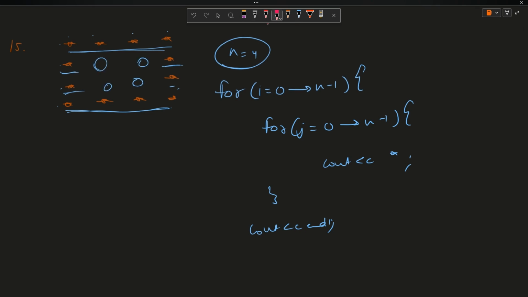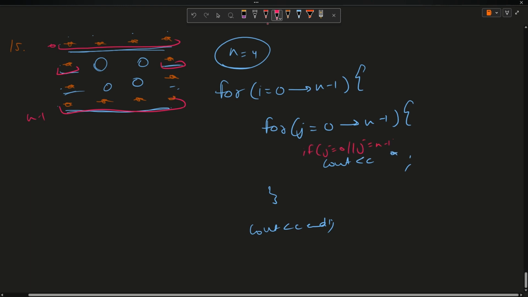What will be the condition? I have to print stars only when my i is equal to 0, or i is equal to n minus 1, or my j is 0, or j is equal to n minus 1. So the condition becomes: if j is equal to 0, or j is equal to n minus 1, or i is equal to 0, or i is equal to n minus 1, in that case I will print a star, else I will print a space. This is the code.